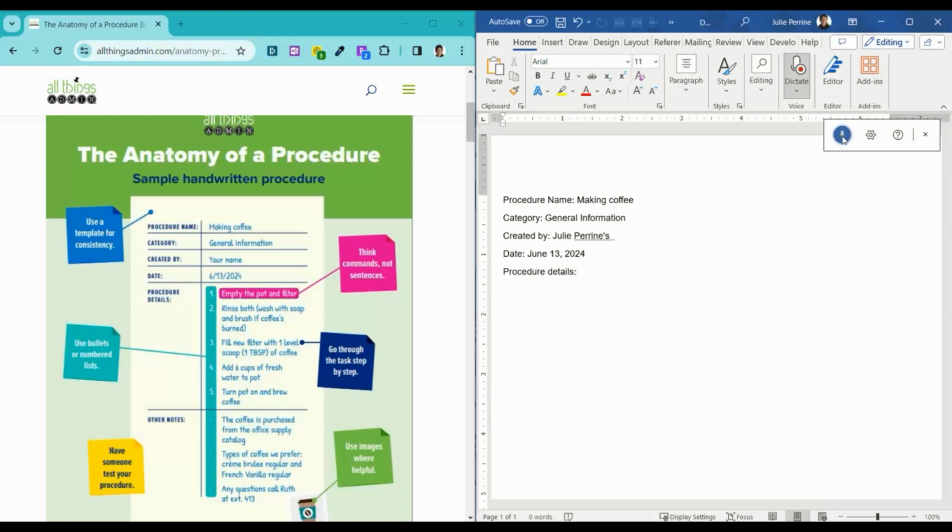Insert numbered list. 1. Empty the pot and filter. Next line. Rinse both. Wash with soap and brush if coffee's burned. Next line. Fill new filter with 1 level scoop or 1 tablespoon of coffee. Next line. Add 6 cups of fresh water to pot. Next line. Turn pot on and brew coffee. Exit list.